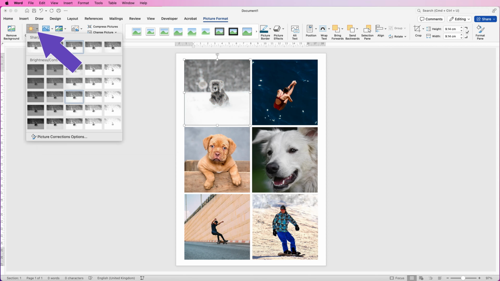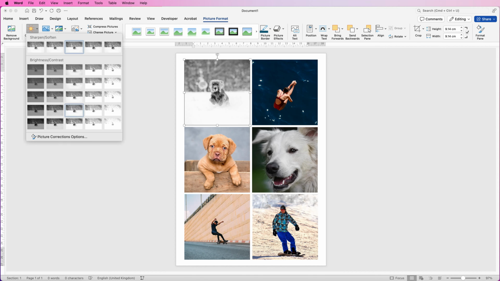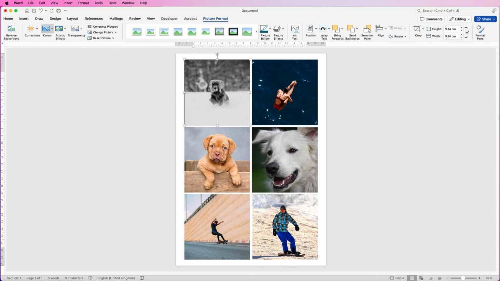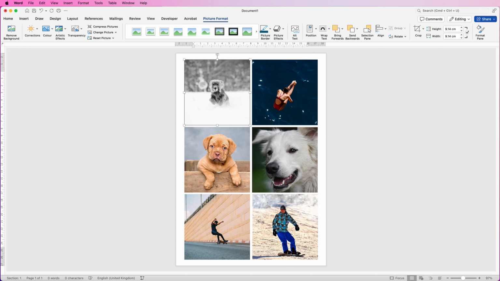Go to corrections and here is your brightness and contrast. And this is where you can make your subject really stand out by increasing the contrast in your image. So let's go to this one here and you can see I've increased it somewhat there. Perhaps you want this one here. It's a little bit darker. Maybe go back to the original.